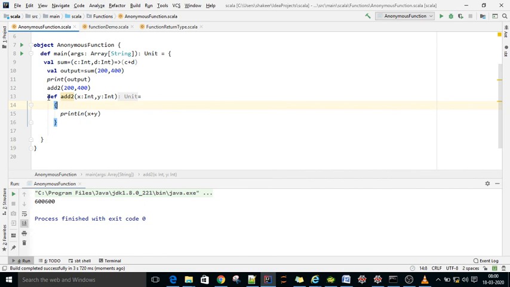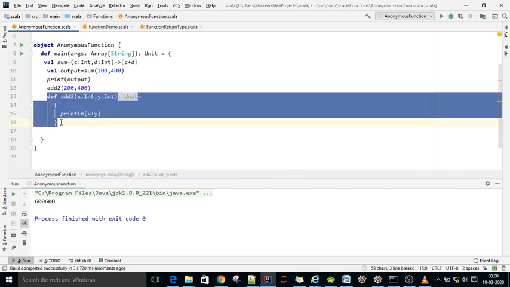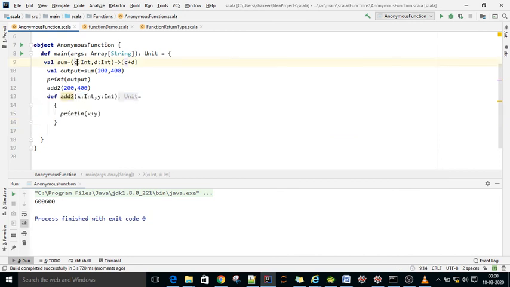Same requirement. This is a normal function, and this is an anonymous function. This one has a name, the normal function, and this one doesn't have any name.